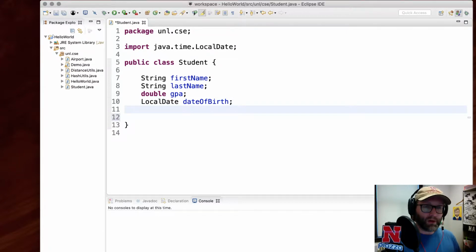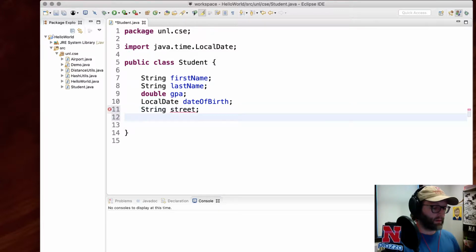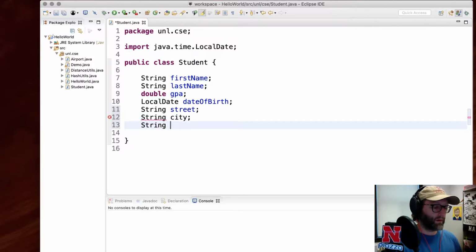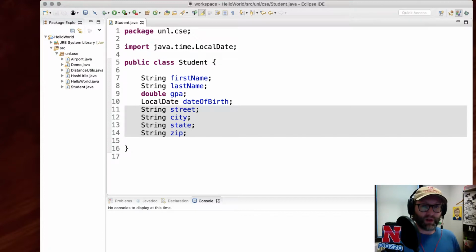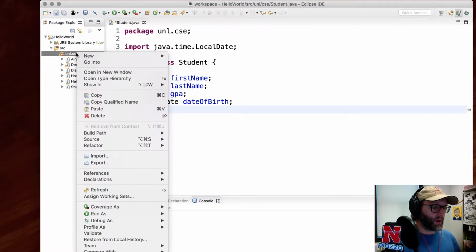But one thing that we do want to represent that is not built into Java is maybe an address. An address is a street, city, state, and zip, right? And again, these four things represent one object. They're just components of another object. So I'm going to take them and move them to their own class.